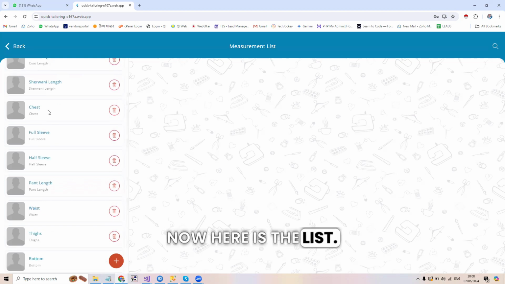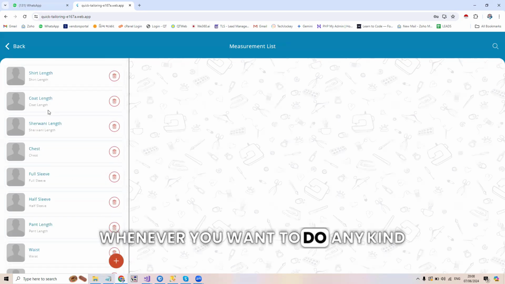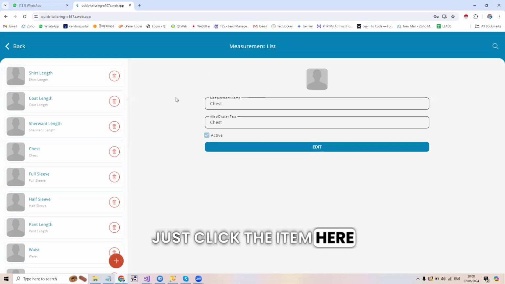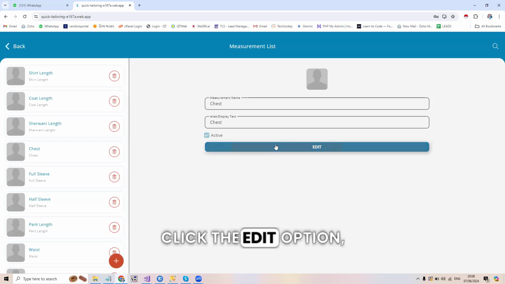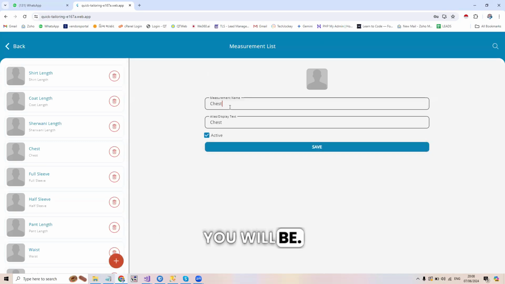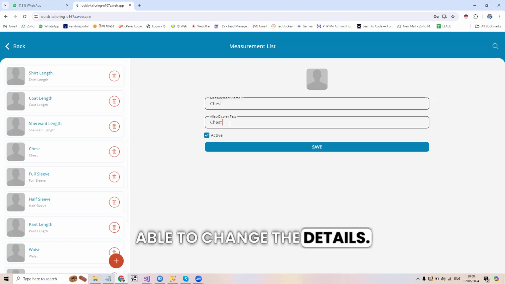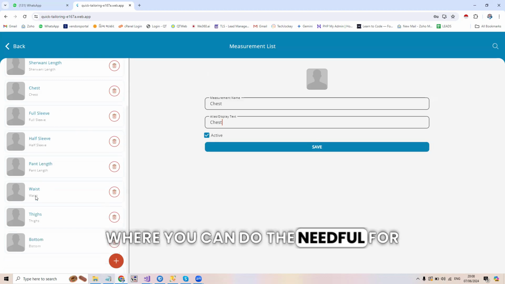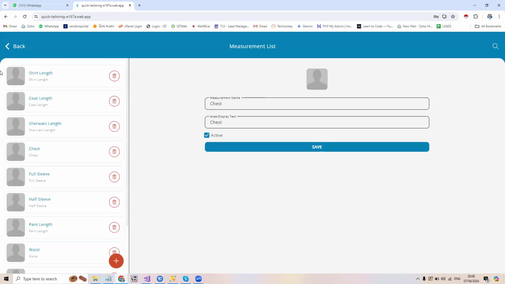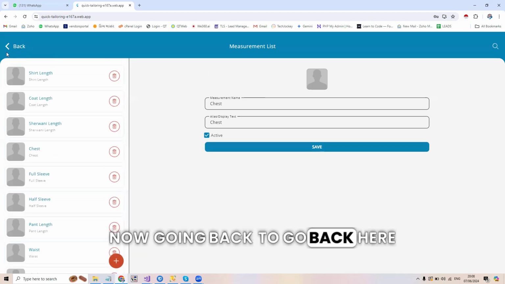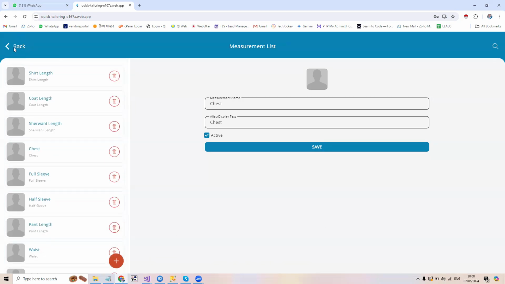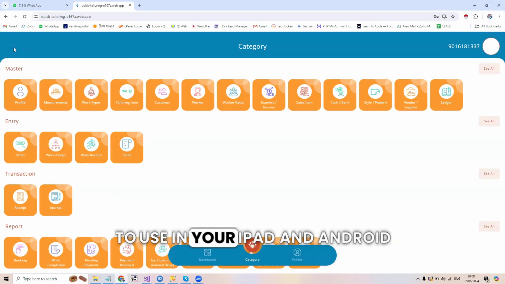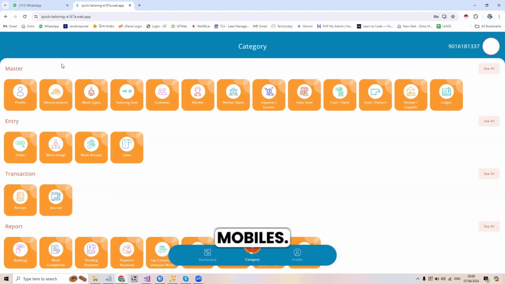Now here is the list. Whenever you want to do any kind of modification, just click the item here and click the edit option. You will be able to change the details. So this is the way you can do the needful for the measurements. Now going back, to go back, here is the back icon. The same layout you will be able to use on your iPad and Android mobiles.